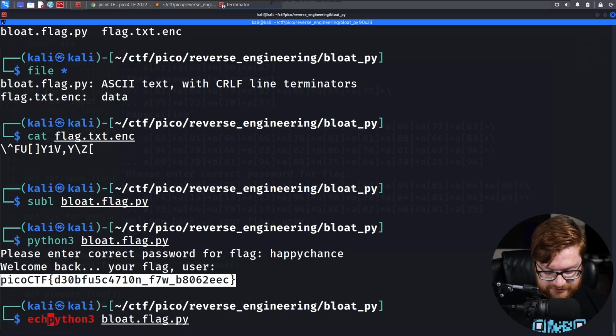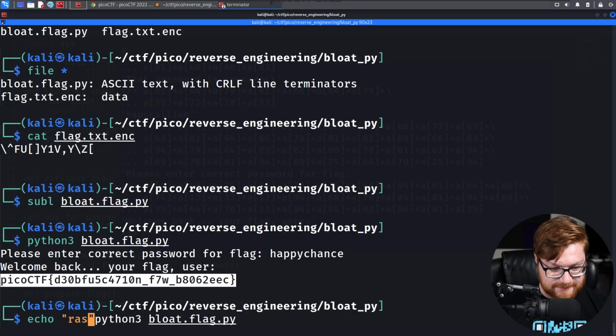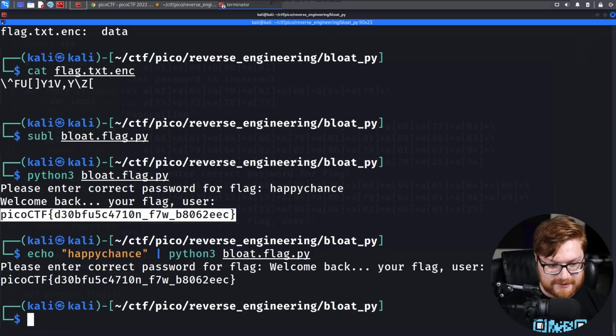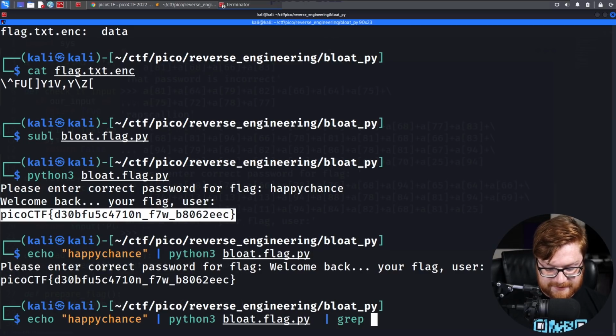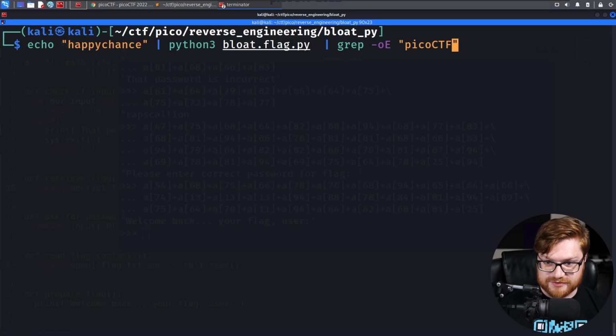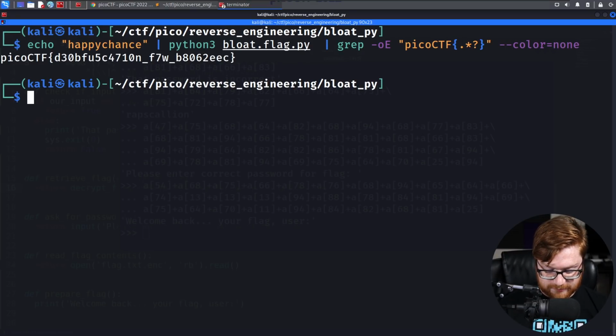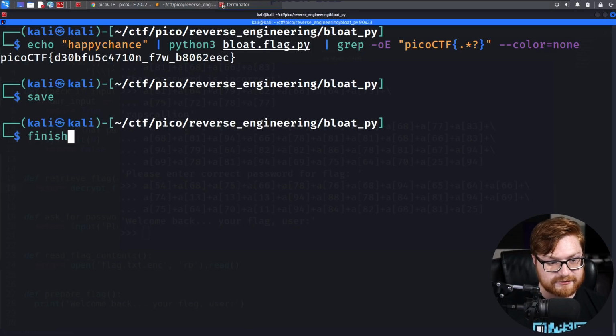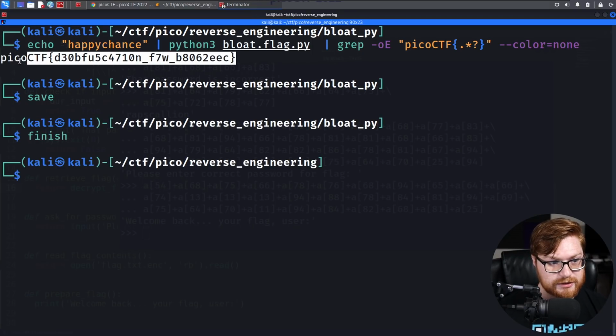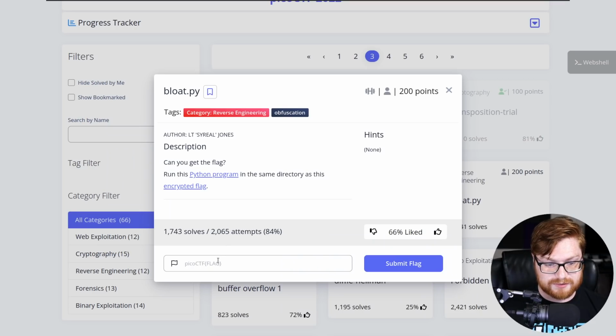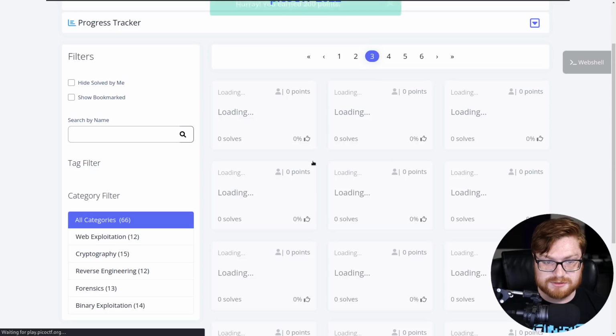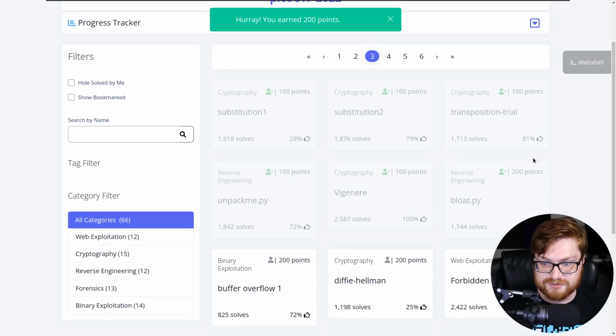Hey, let's make a super simple get flag script for that by just entering the command that we need. We know it is happy chance that we can pass to this, and that will spit out the flag for us. And then we could go ahead and grep out that flag format as we have always done with grep color equals none. And with that, we can save the flag and finish that challenge. Now we can grab this and go ahead and submit it on the scoreboard, and we can be done with the bloat.py challenge. Nice. Good enough. Pretty easy. That one was a good one.